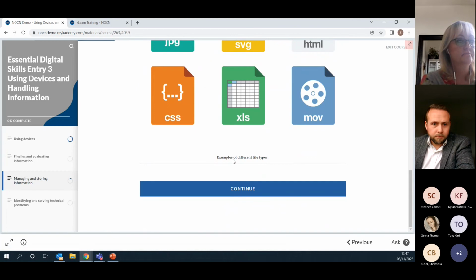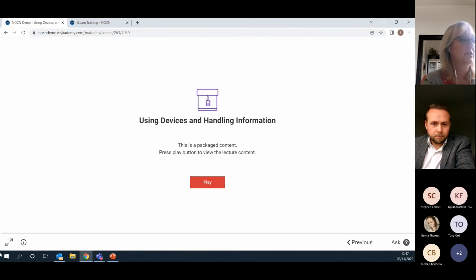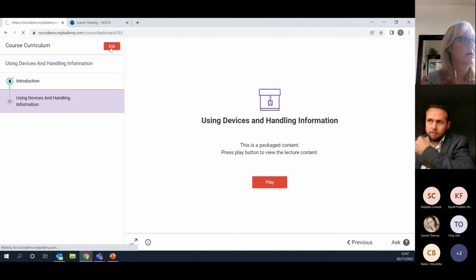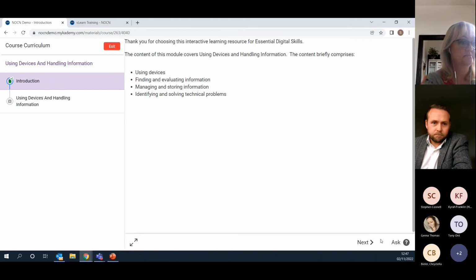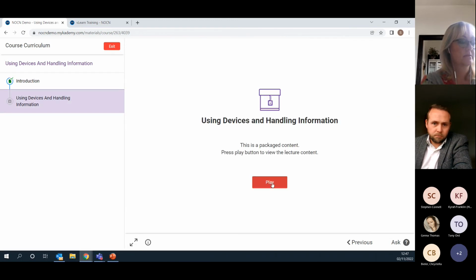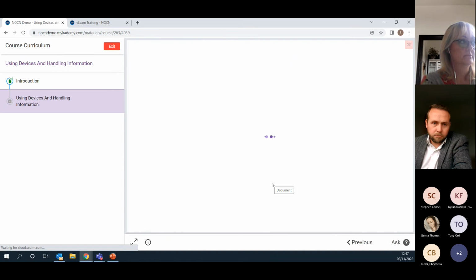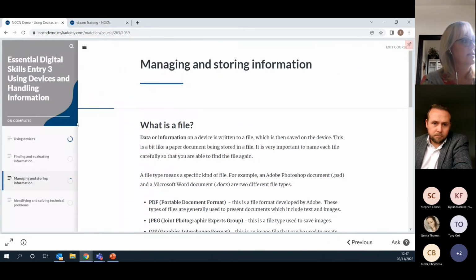If a learner is finished for the day and they haven't finished their content, all they need to do is click exit course, and that way it will keep track of what information they have done. So if I go back into the course again, sorry, just give it a second to load again. You can see it's been tracking my progress over here. You can see that I didn't quite finish using devices, but I've now started managing and storing information.